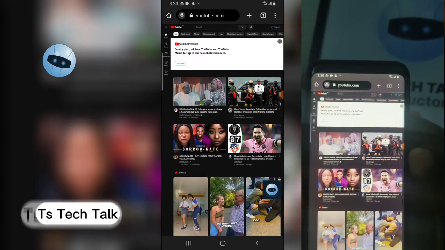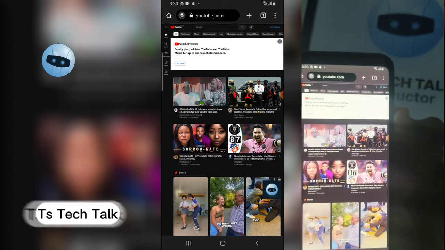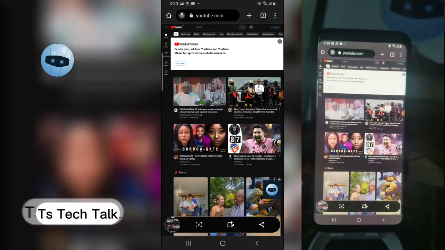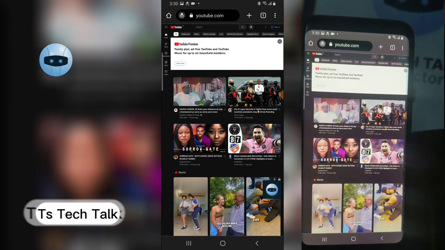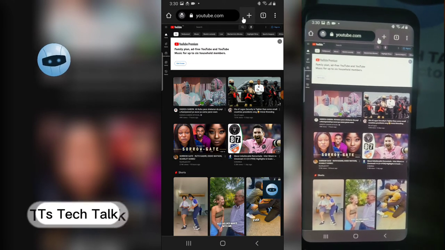So completed. Now to take a screenshot like I did before, the two thumbs, and there you go. Screenshot successfully taken, you can see. So that is actually how to enable screenshots on incognito mode on your mobile phone from Chromebook.